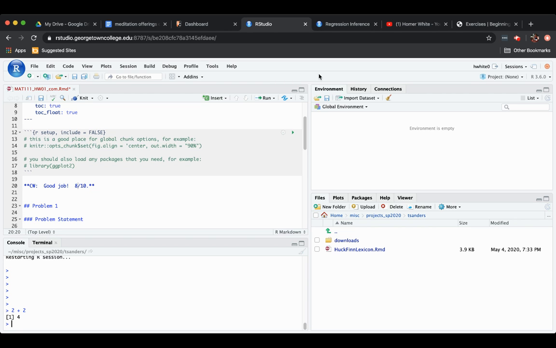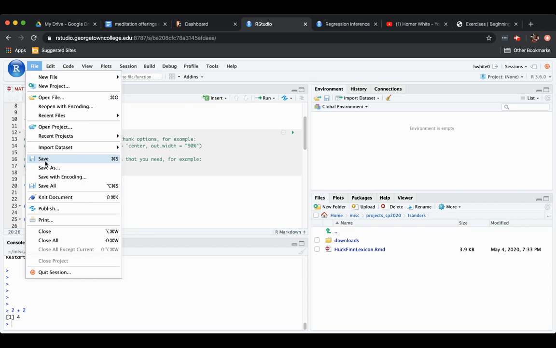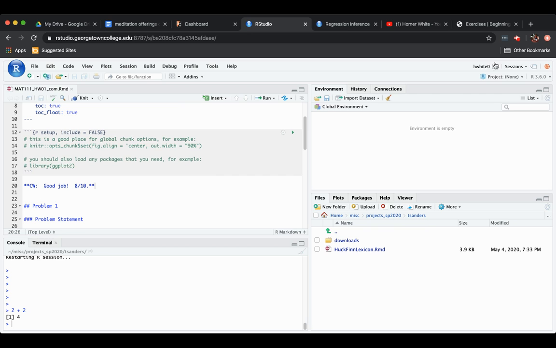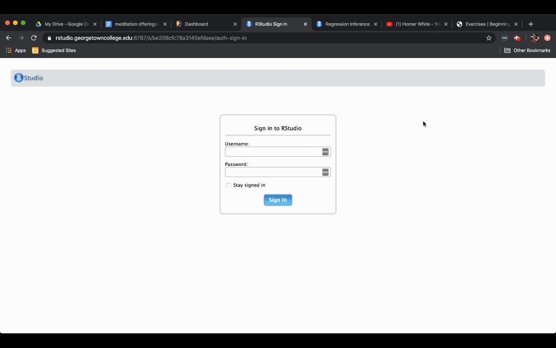Let's go ahead and save these changes and log out one more time. And we'll learn more about RStudio soon in other presentations.